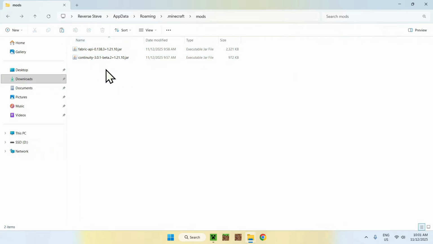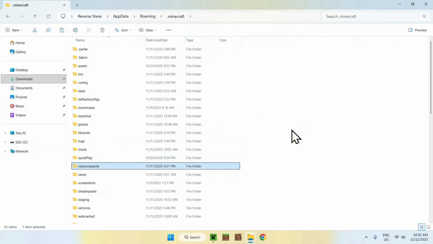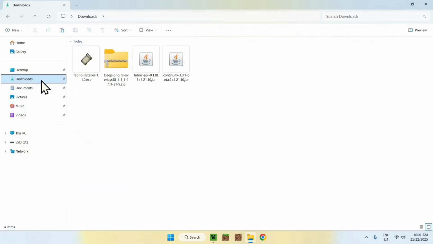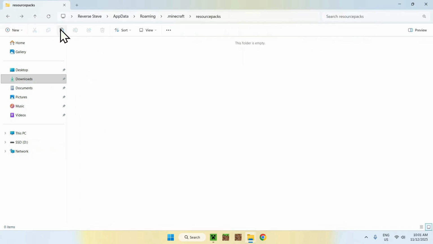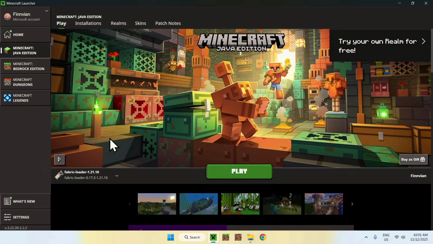If you want to add a resource pack real quick, you can go to .minecraft. Then you can go ahead and go to resource packs, double click it of course. Now you can go to downloads, copy a resource pack, then go to the top left arrow to go back to the previous folder and click paste. And now you copy pasted your resource pack. So now you can go to Minecraft again, you can go to play, make sure Fabric Loader is selected, and click play. And now you have to wait for Minecraft to open up automatically.